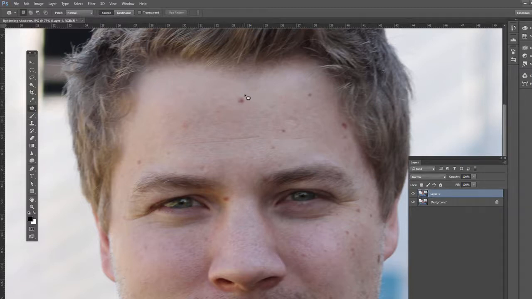How the patch tool works is if I click and drag an area, and then I click and drag it to another area, it's pulling from that new area that we dragged to and transferring those pixels back onto the original area, as long as Source is selected up here.